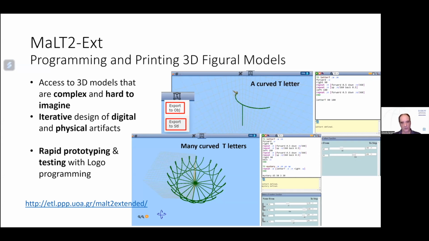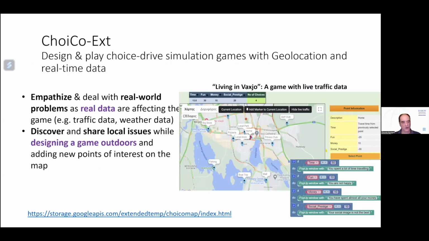So that's quite interesting. We have an extension of our Choiko game where we have live geocoded maps, Google Maps, behind the game, so students can create places on which they make their choices that have live data, and they can also add data according to the position they are in real space.